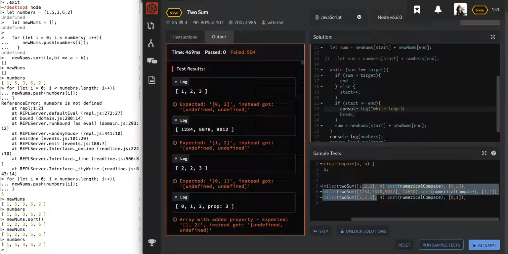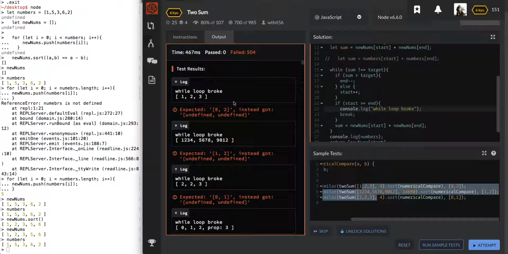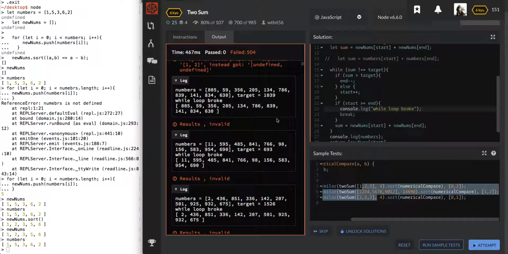While loop broke. All right, let's try that. Okay, so the while loop is breaking. 0, 1, 2, 3, expected 0 and 2, instead got that. Results are invalid.